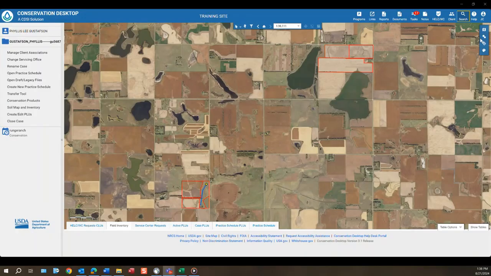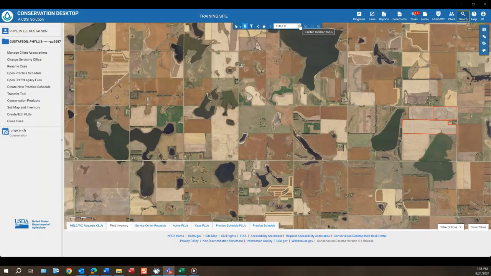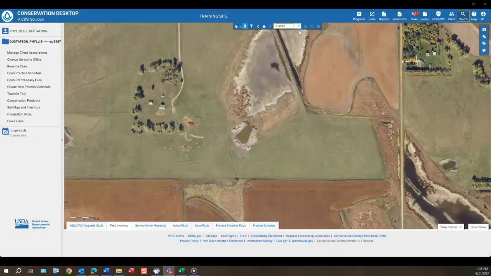Some of the menu options we have available within Conservation Desktop include our center toolbar options, as well as the right side menu options. Here in the center toolbar, we can navigate around in our map view. We can use the hand icon and pan around to different spots within our map. And we can select different zoom scales so that we can quickly zoom in and out on our imagery.